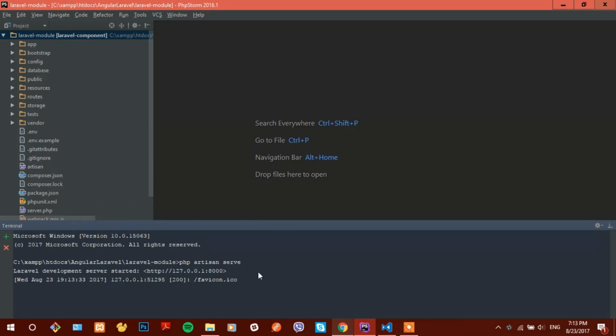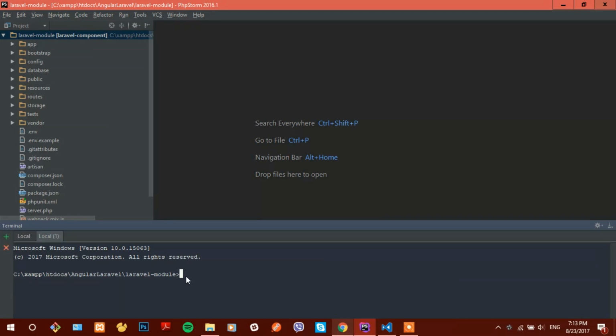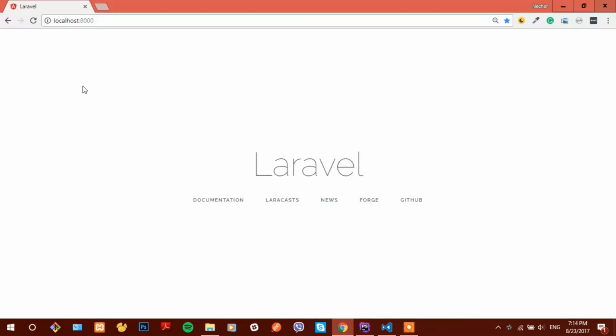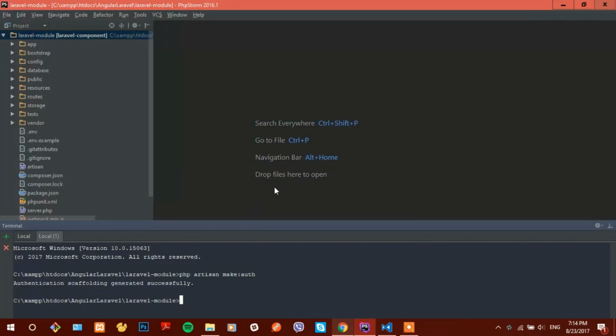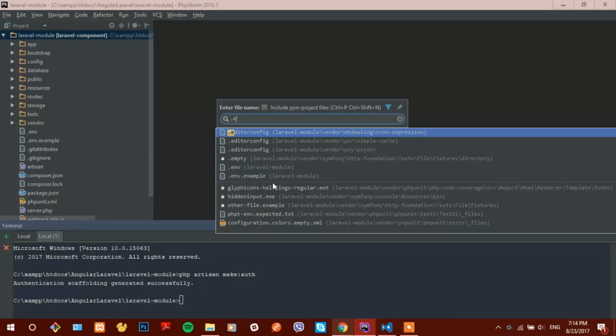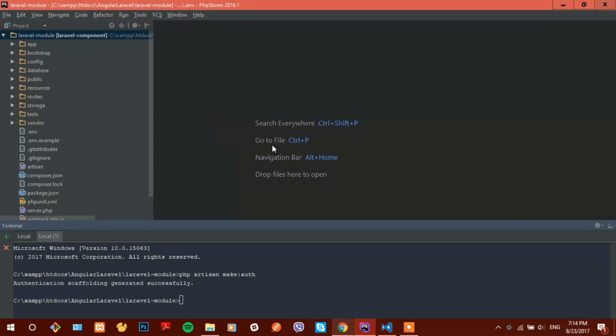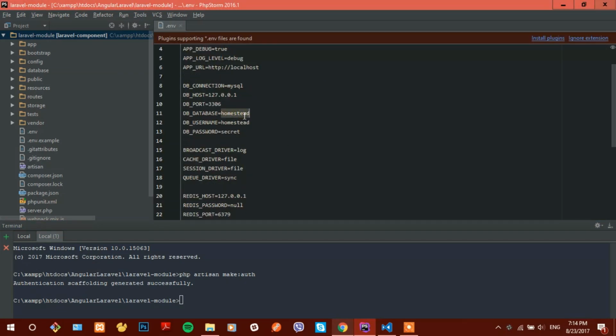And it does. Now in order to set up authentication, you will need to run the following command: php artisan make:auth. Once that's done, go to the browser and click refresh, and you will see two new buttons, login and register. After that's done, you will need to set up the database. For that, you need to go to the env file and put in your credentials. In my case, my database name is Angular Laravel, my username is root, and I don't have any password, so I leave that as blank.